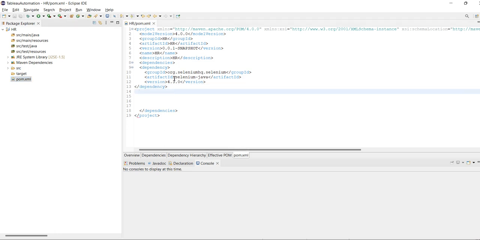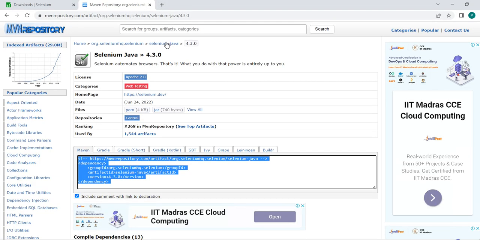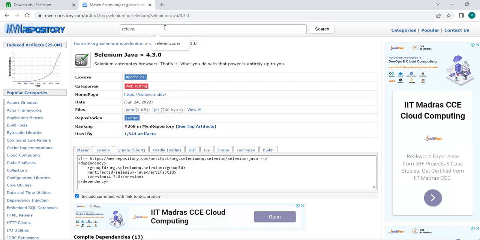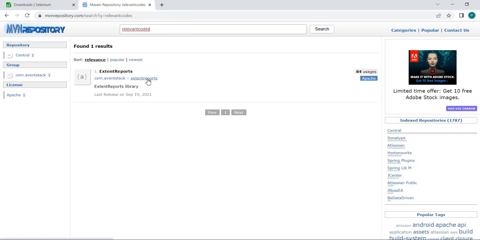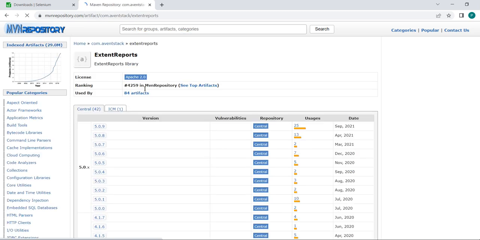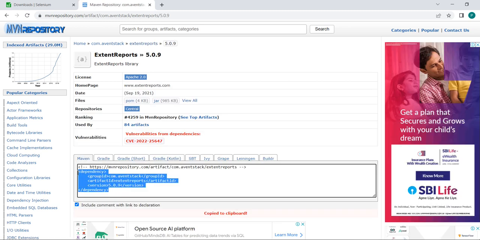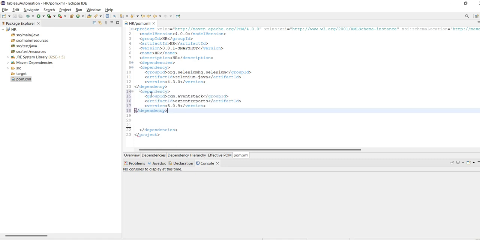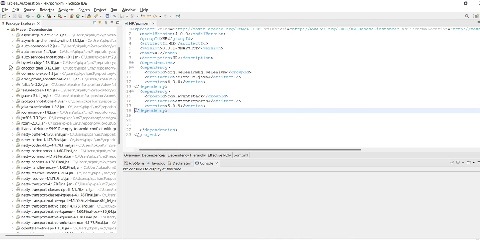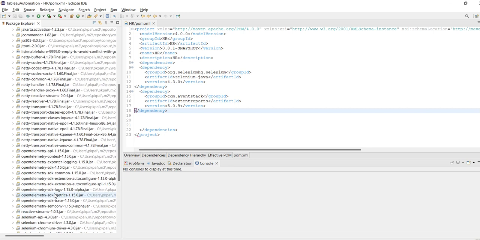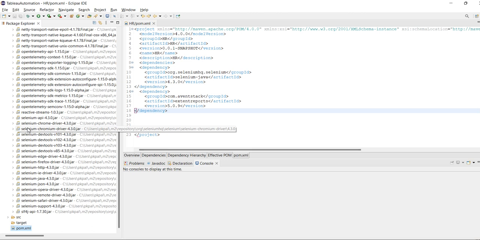Similarly, we have to add some other dependencies. Let's say for reporting we will be using Extent Reports. So we add the relevant dependency code for Extent Reports, with that version. Whatever dependency you need, you add that, and the relevant dependency code will come over here.